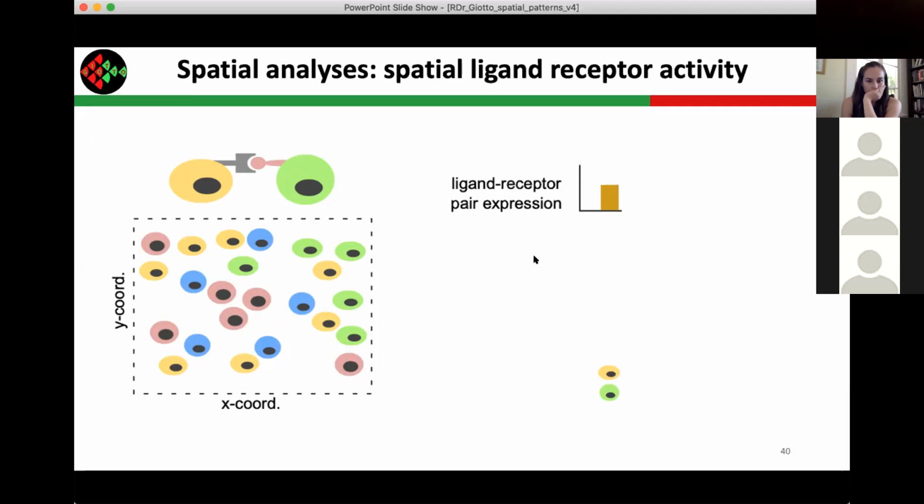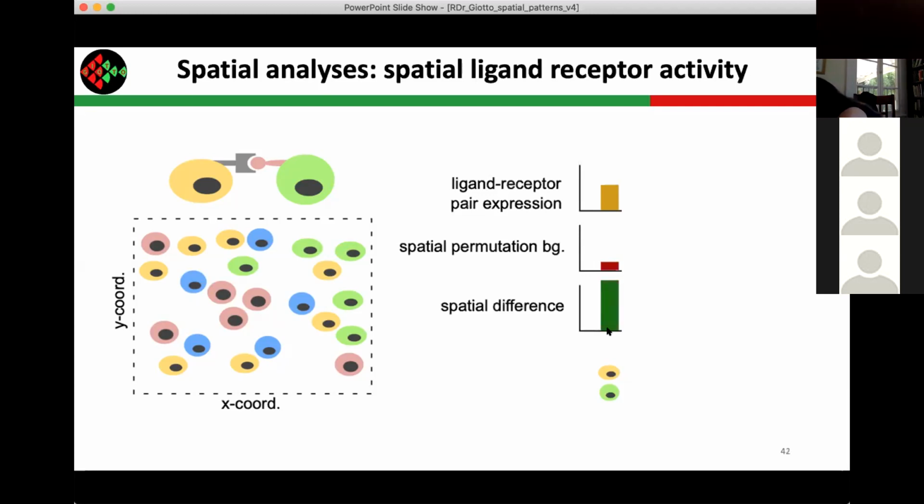What we can then do is spatially permute them by repositioning all the yellow cells and all the green cells and see what is the expected distribution in the spatially permuted background. Based on this value, we have an idea about the spatial difference. So in this case, that would mean that if these two cells are in proximity, they seem to use this specific ligand and receptor more than you would expect by random chance.